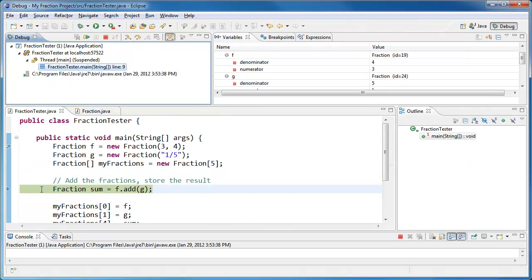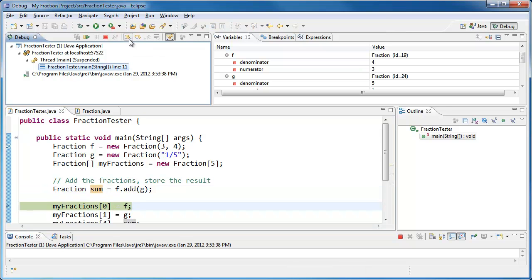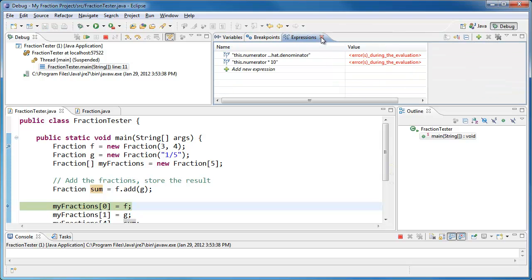So, finishing up this line of code here, sum is now going to be, notice that this is a sum local variable in the main method in my tester class, different than the sum variable that was used in the add method in the fraction class. Step into, and we should now find that I have a sum fraction object, and when I look at it, not surprisingly, it has a numerator and denominator of 19/20.